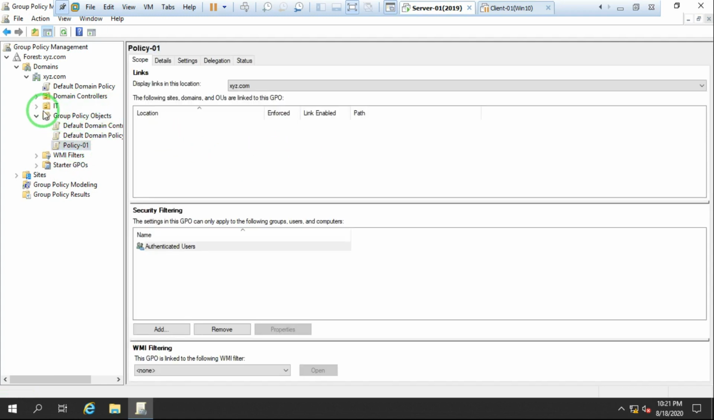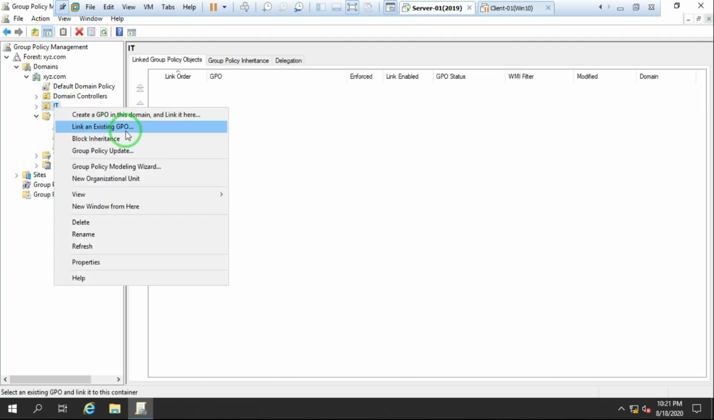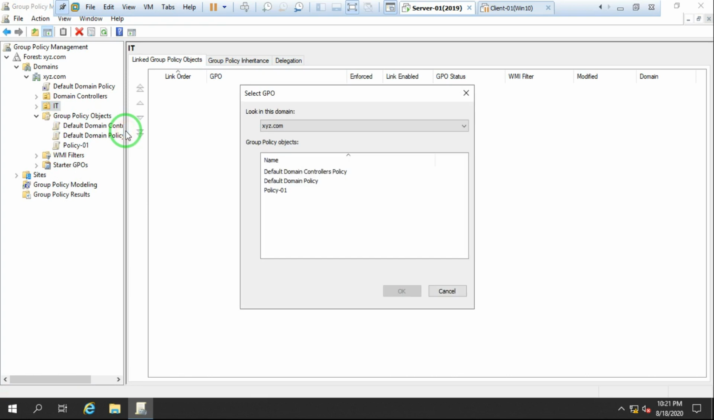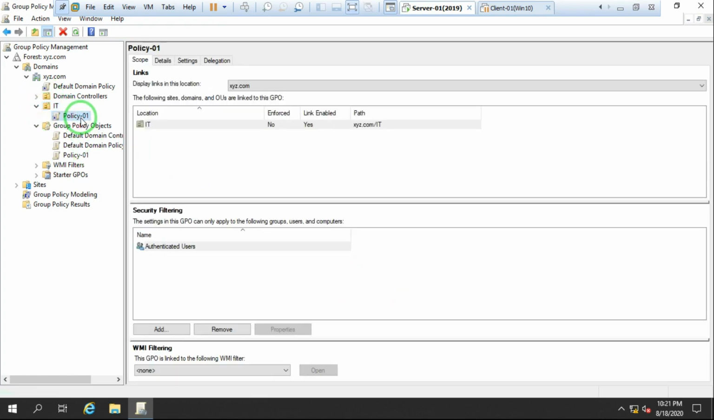Now you can see that I have an IT OU. Right-click on the IT OU, and we have the option Link an Existing GPO. I want to link my group policy on the IT OU only. Policy 1, click OK. Now if I click on Policy 1, you can see the link is applying only to the IT OU. Previously it showed the full xyz.com, but now the location is the IT OU only.